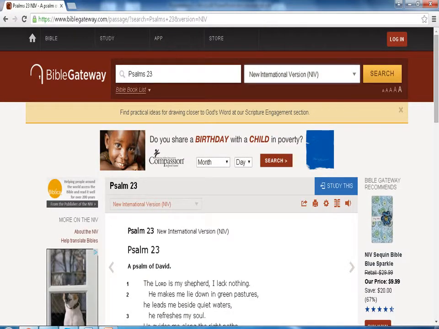Put in a common one, the 23rd Psalm, and you see how it appears up there. The nice thing too, it says the Psalm of David. It has those titles in there, so it can kind of explain to us and help us out what part of the Bible we're looking at, what story this might be from. So that's a benefit to us.